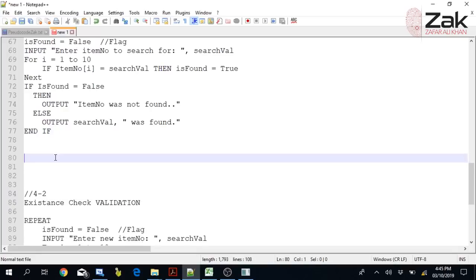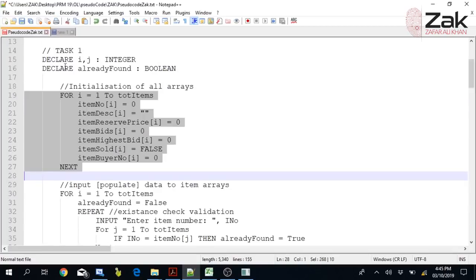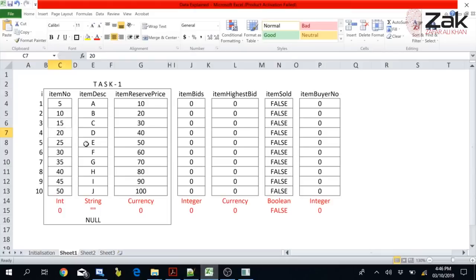This is fourth operation, part 2. This is called existence check validation, and let's see how we have done it over here. So we have an outer loop which goes from 1 to 10, and then we have to input in three arrays at every location. So our outer loop I would go from 1 to 10. When I is 1, these two will be accepted without any validation, and item number should be checked.